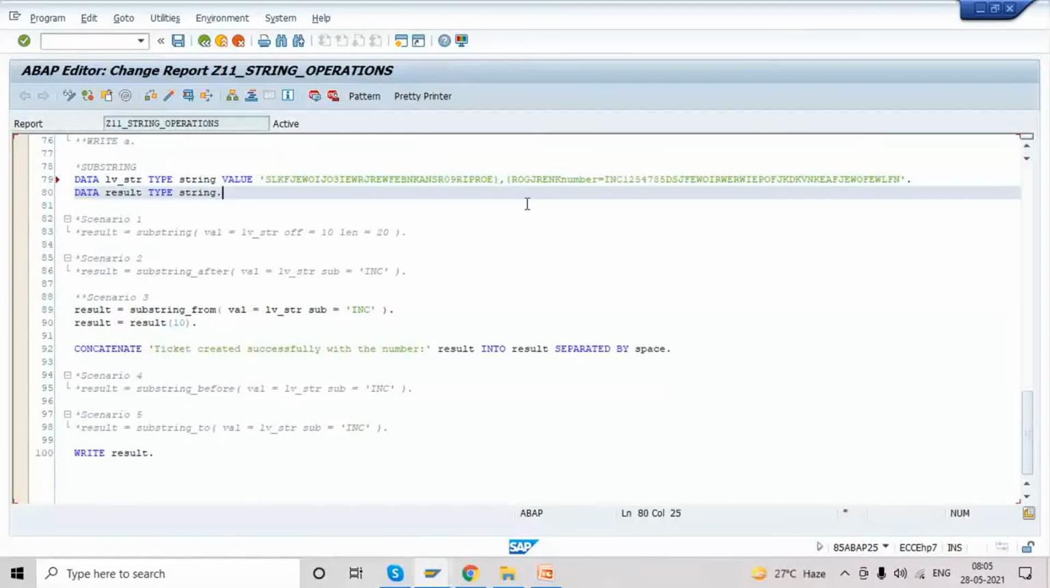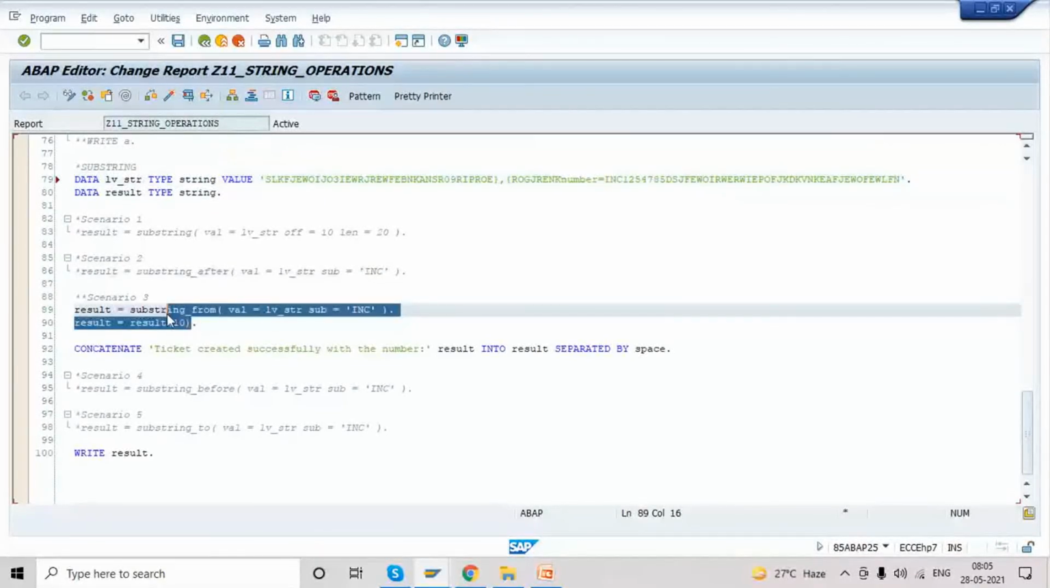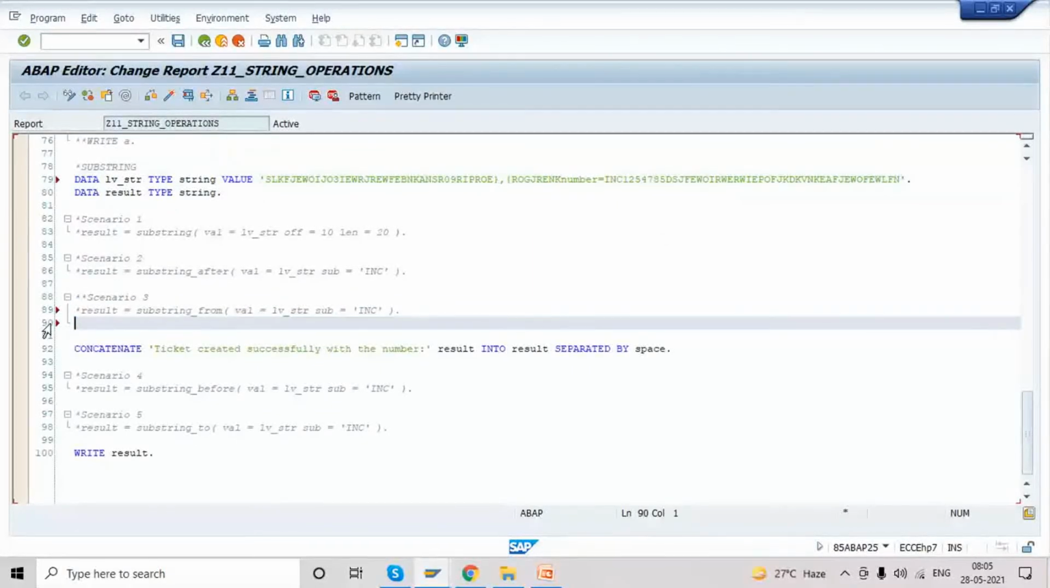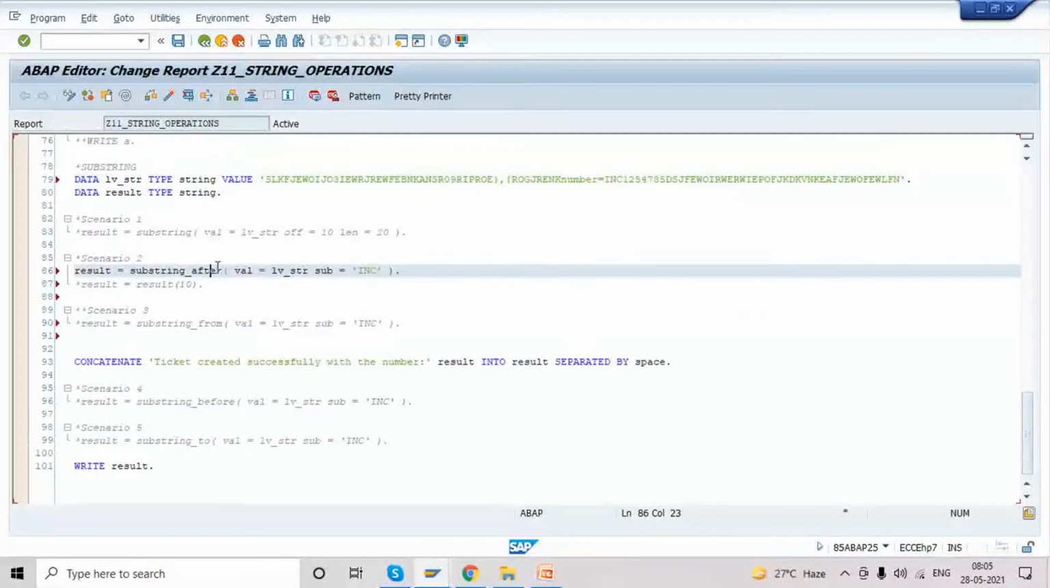Purchase order equal to this, purchase order item equal to this, company code is this, tax code is this. Based on this, you can identify using substring after. In the after case, they will give the label, and based on this label you can simply write it. INC is not required; you can directly put 'number equal to'. So after 'number equal to', we are using after, not from. This will be the output.